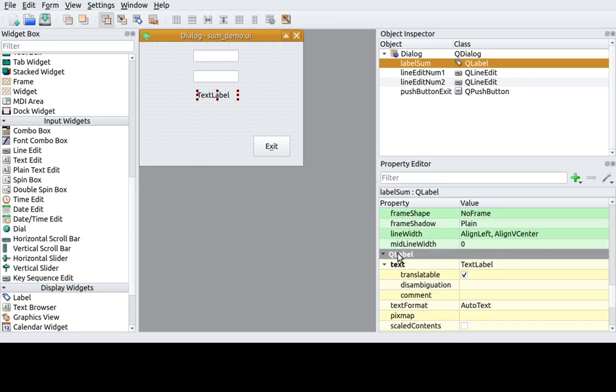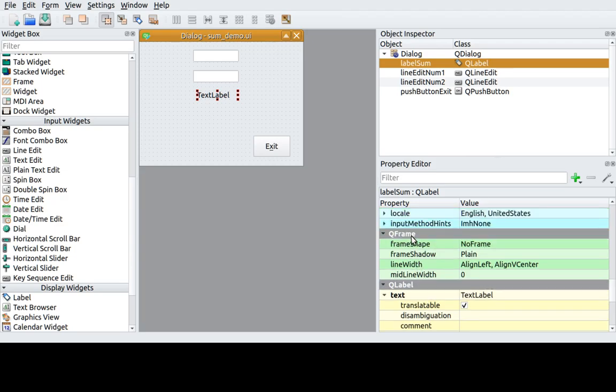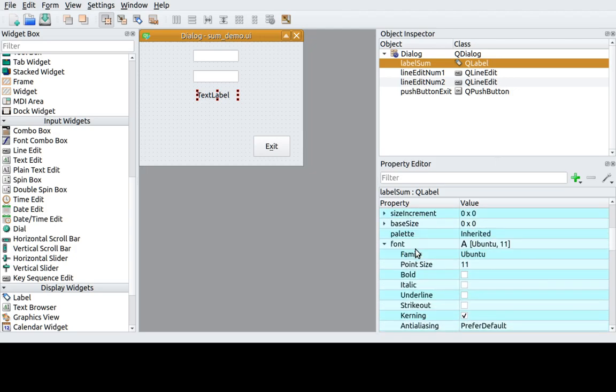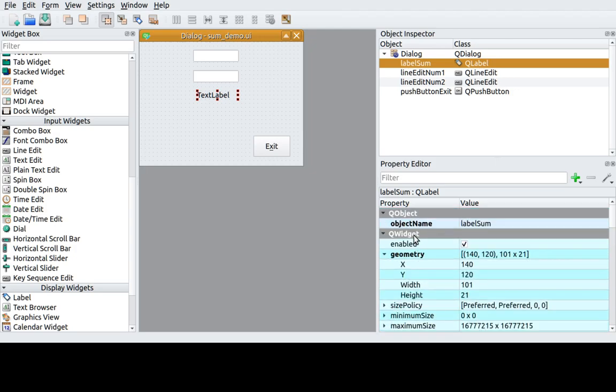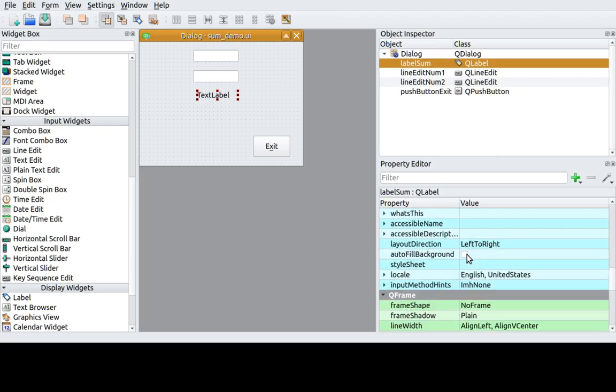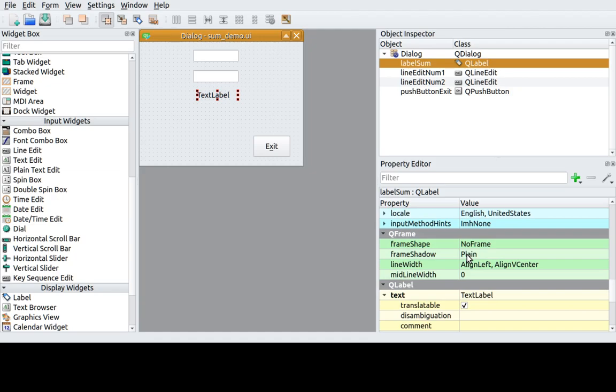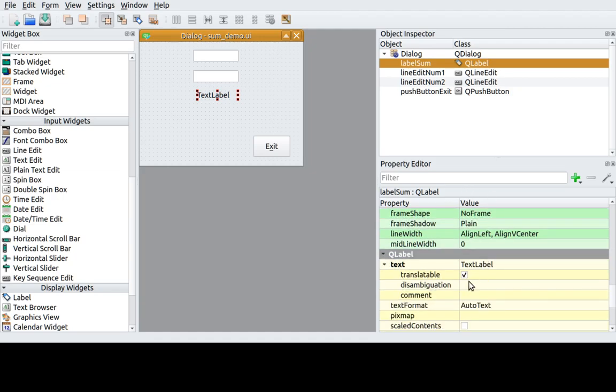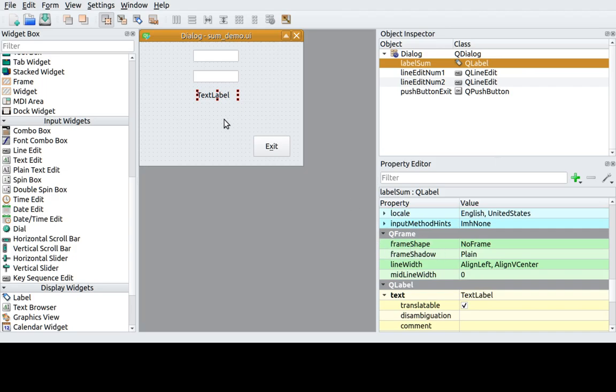And finally, we get down here to QLabel. And QLabel is inheriting everything from QFrame and is inheriting everything from QWidget and is inheriting everything from QObject. So just trying to help you understand what's going on here in this property window. So I want to change some things about the way my label looks.